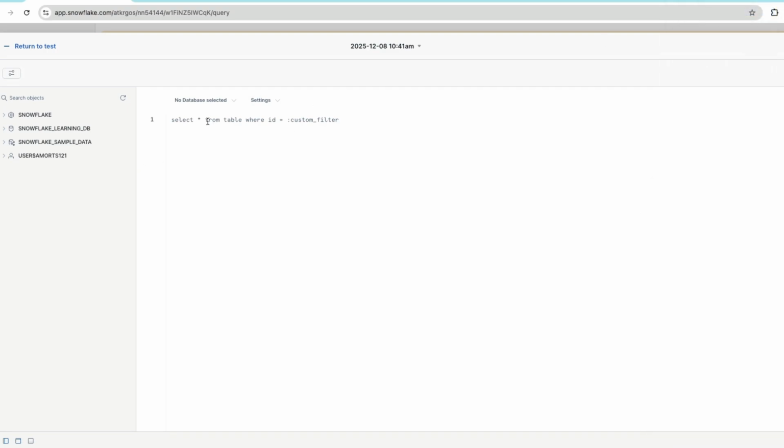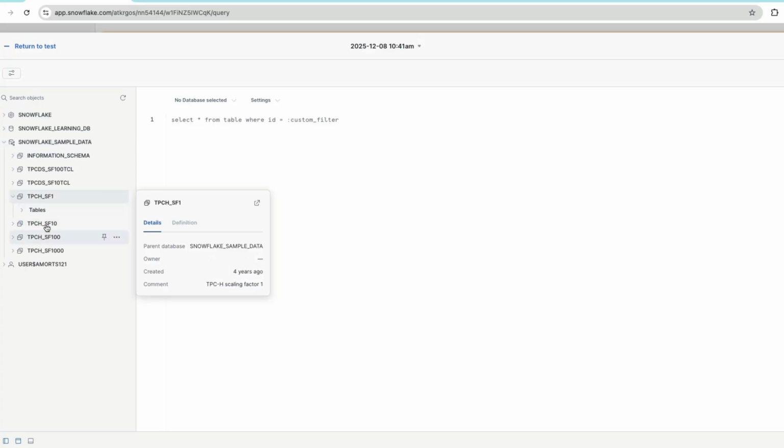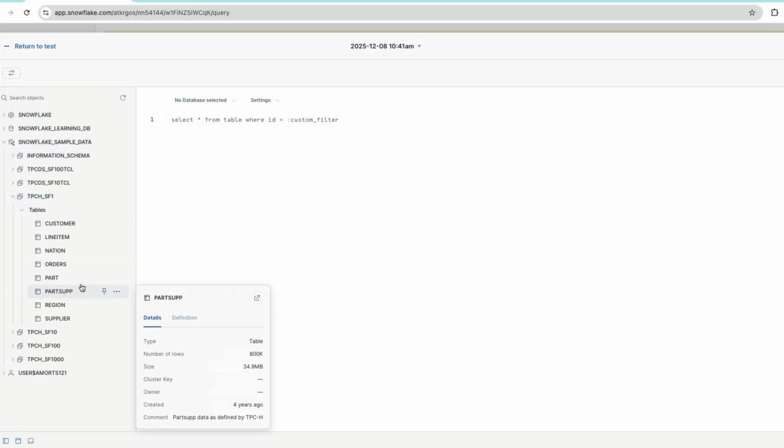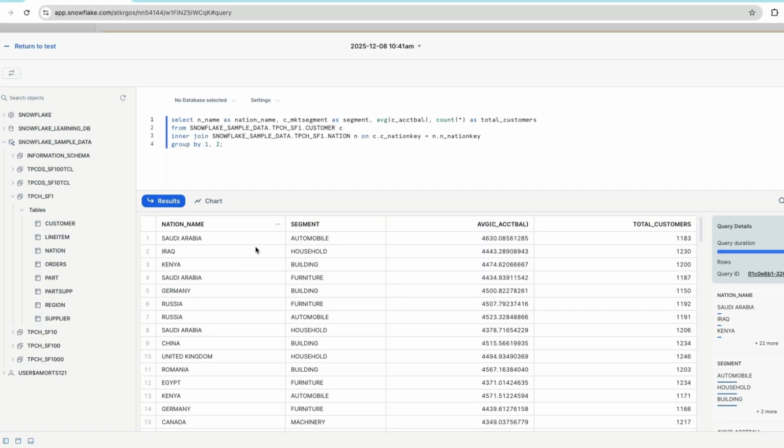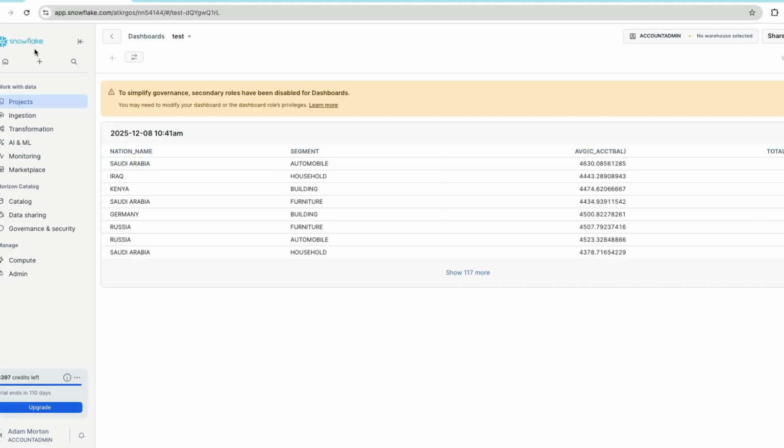I'm going to create a basic query using the Snowflake sample data. You will find this same data set in your own environment. I'm going to join the customer and nations tables together and pull out a nation name, market segment, and the average account balance and the count of total customers. So it'll look something like this. Over here, you can click run as normal, but here, if I click return to test, it brings that into one of the tiles on my dashboard.